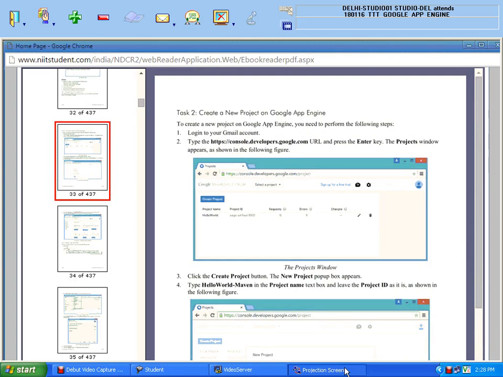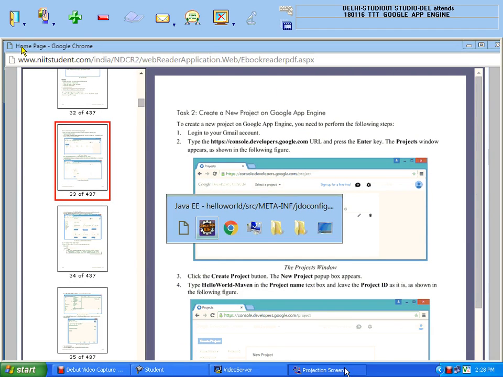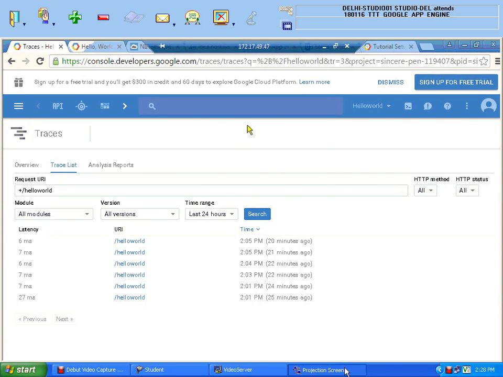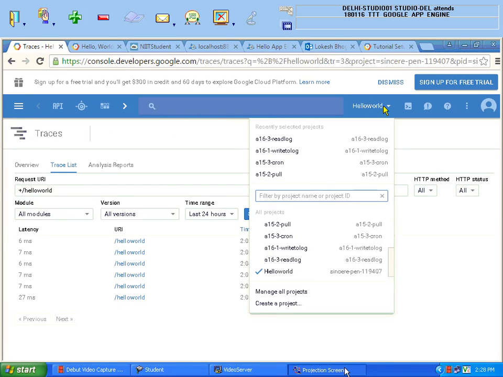So what we do is go to this console. Somebody was saying something. Okay, so we are doing this using Maven. So what we are going to do is create a project.